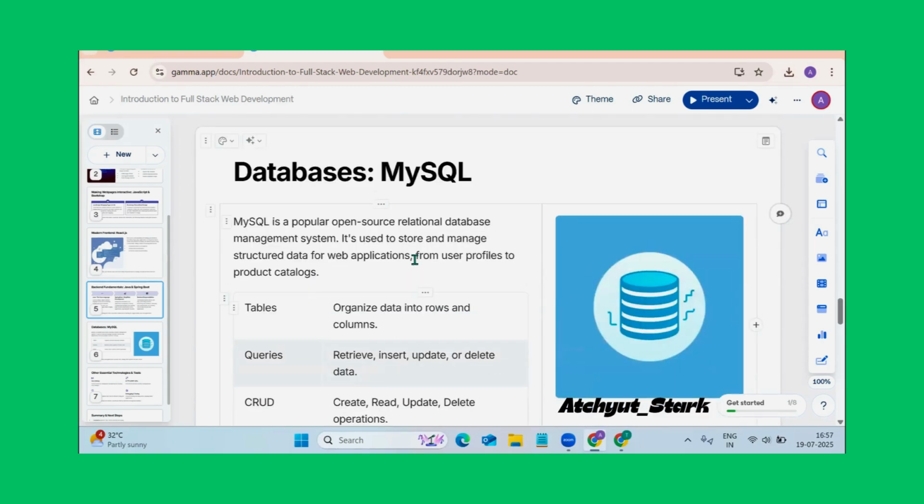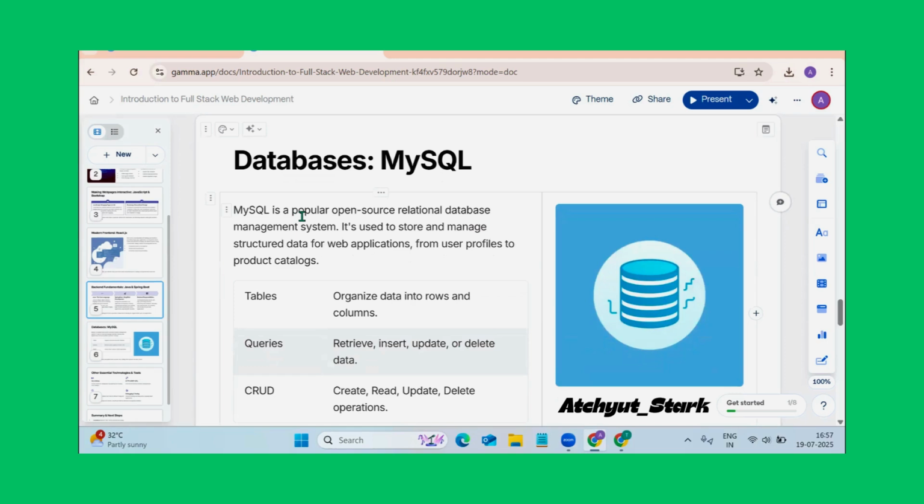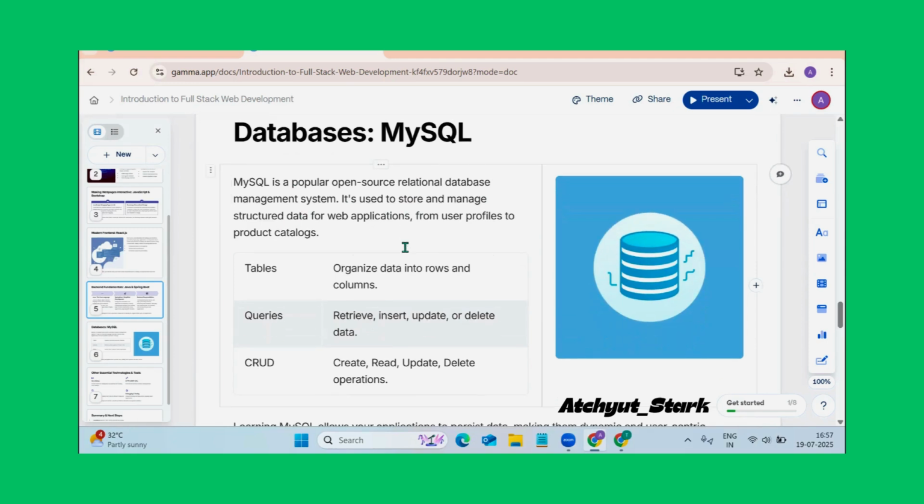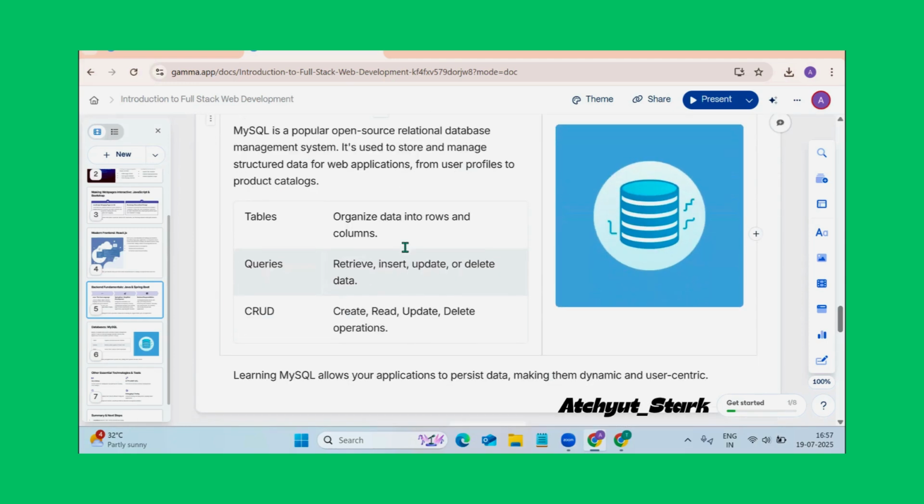So the next thing is MySQL. MySQL is a popular open source relational database management system. It's used to store and manage structured data for web applications, from user profiles to product catalogs. And you will find tables, which organize data into rows and columns, and queries, which retrieve, insert, update, or delete data, and the create, read, update, delete operations.